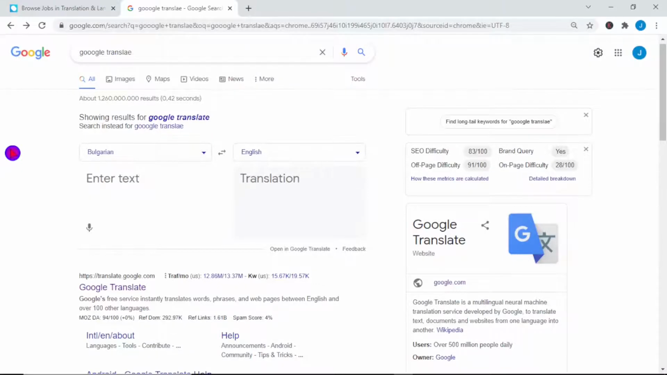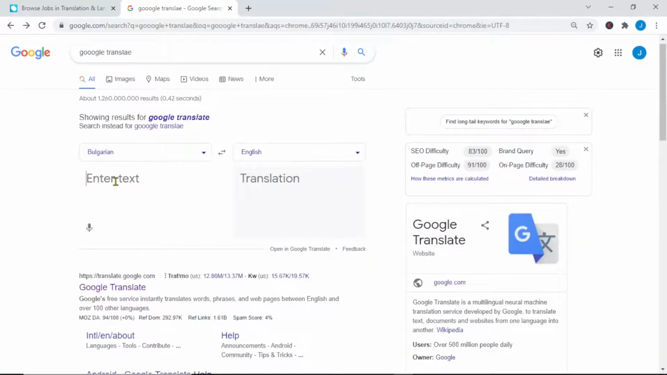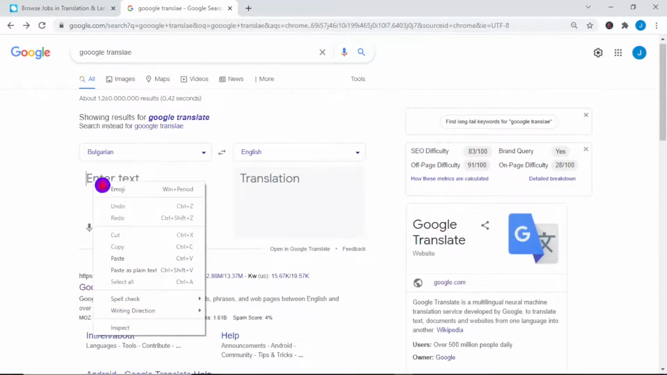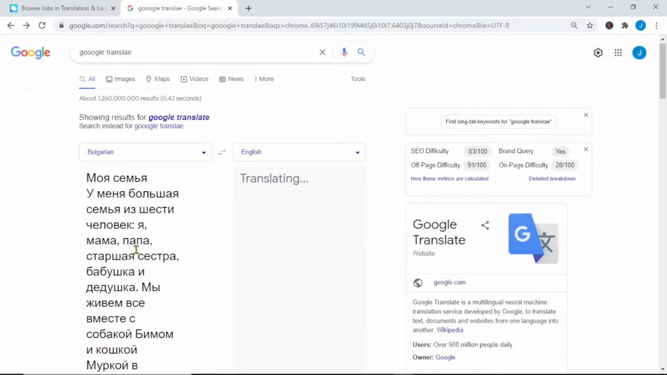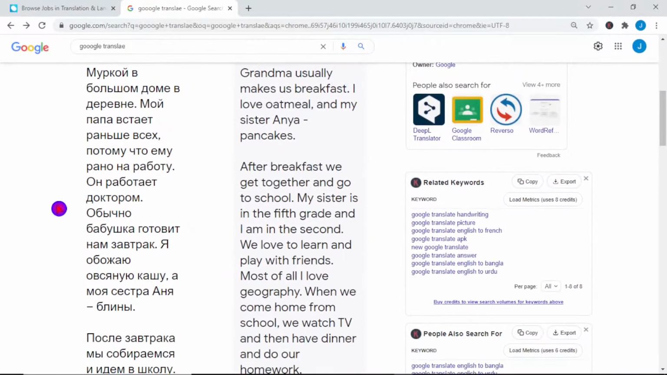Now, I want you to go to google.com and key in Google Translate in the search box. When you click search, you'll be taken to the best page where you can translate words or phrases. All you have to do is fill in the original language of the article and the language you want the article to be in these boxes separately. To continue, simply copy and paste the content into the left-hand column in its original language. It will then instantly translate into English when you paste it.